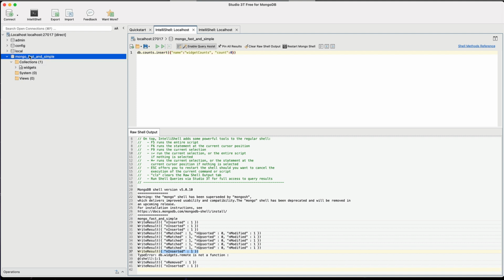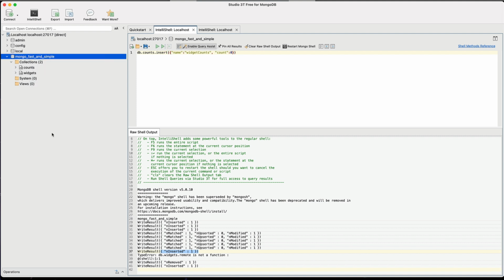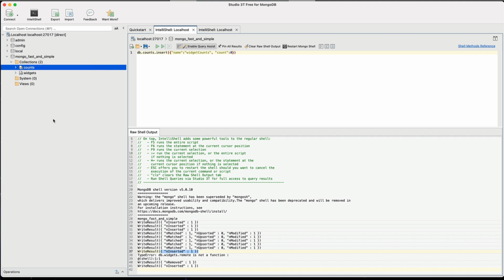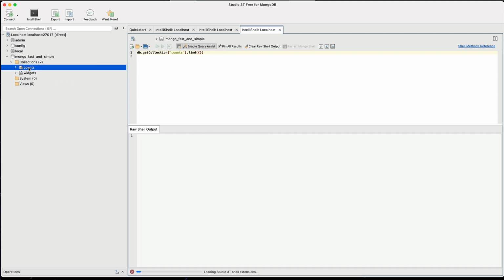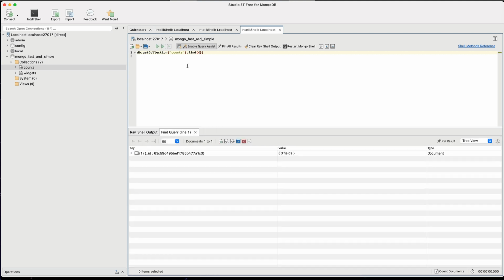If I come over here to the database and I refresh this again, I'll see I have a new table in here called counts. And if I right click or double click on that, it'll open up a find for it. And if I execute that find, here we are. We have the values and the count is 0.